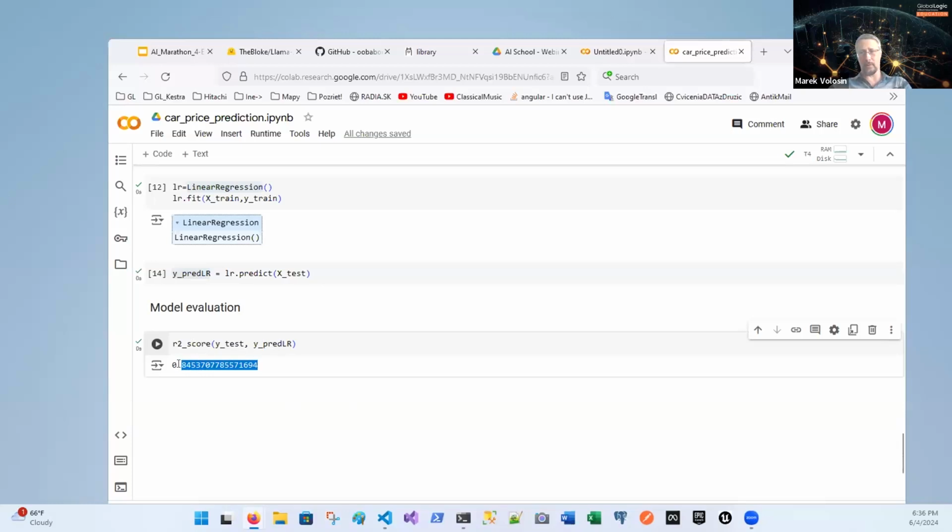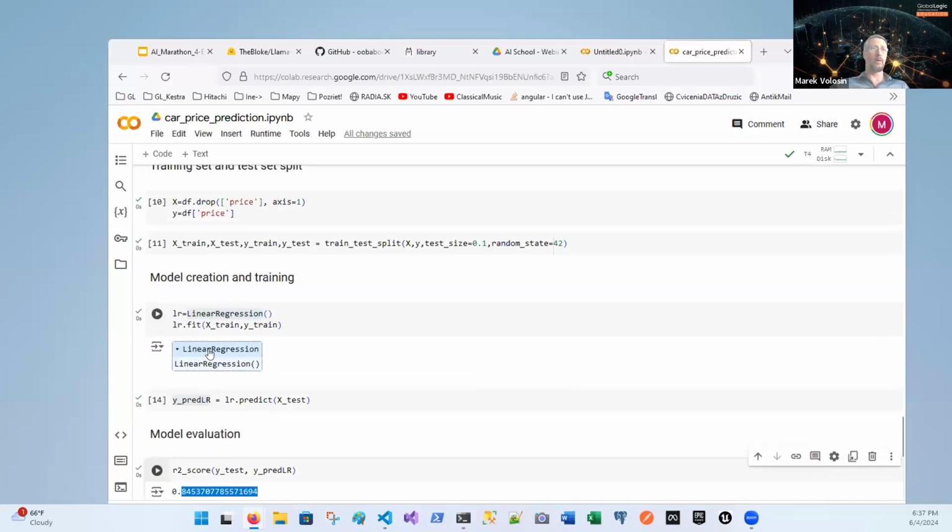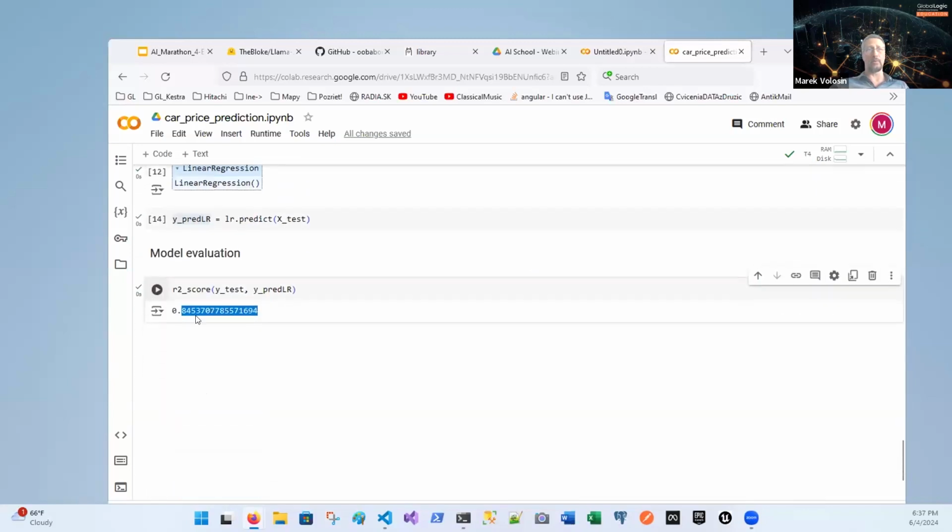If there were very similar prices, the score is high. If there were not similar but very different prices, the score will be very low. And this score is 84%, so it's really good, really good. That model fits really well for this data.